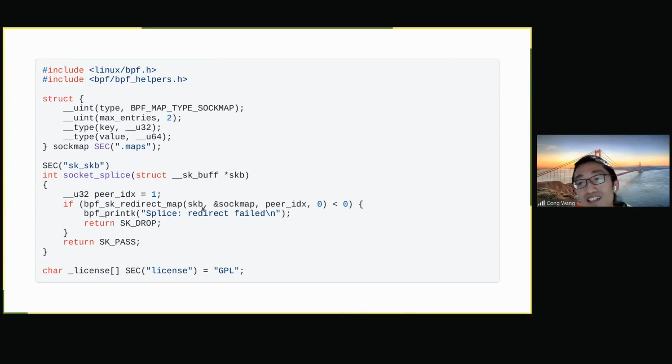Here I just use a very naive way to do the redirection. Just simply redirect to index one. I use the helper bpf redirect map to redirect to the socket which is index one here, and if the redirection succeeds we pass, and otherwise we drop the packet. So this is a very simple and very efficient socket splicing example.